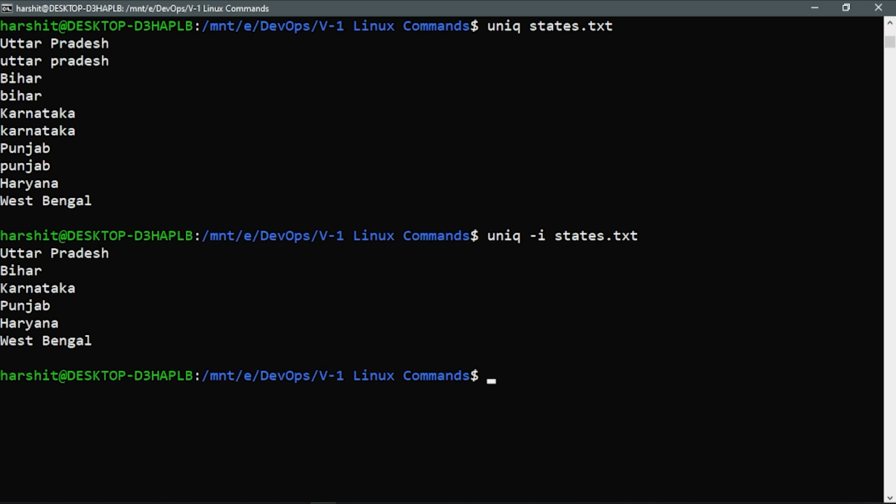Let's try one more thing. We have a command to transform, that is, suppose these things are in uppercase, and I want these to be in lowercase, or vice versa. For that we have a command. Let's try that: tr. So cat states.txt pipe. See, this is the use case of pipe. You don't have to type again and again; you can use three commands in one line only.